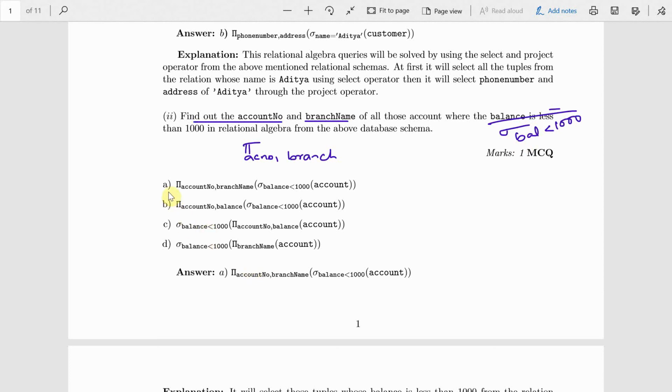Option A: account number, comma, branch. It is correct. Sigma balance less than 1000 is correct. Option A is correct. Option B: account number comma balance, but the question asks for account number comma branch, not balance. Incorrect. Sigma balance less than 1000 should be in the inner part. So it is incorrect for the same reason. So the answer for the second part of question 1 is option A.